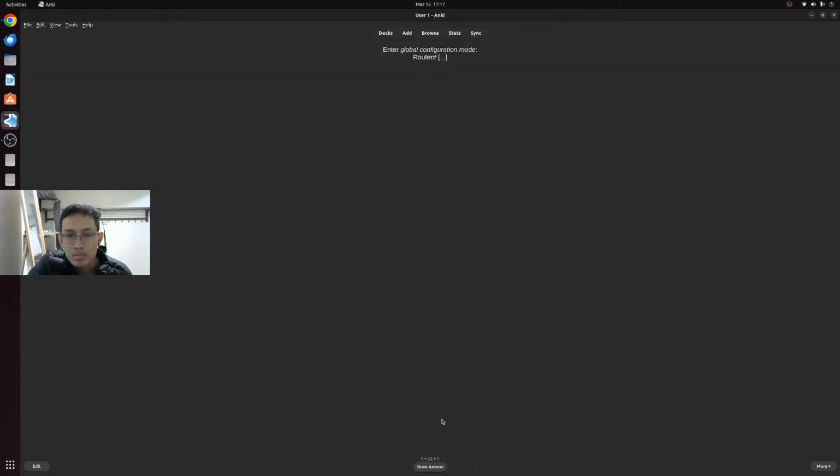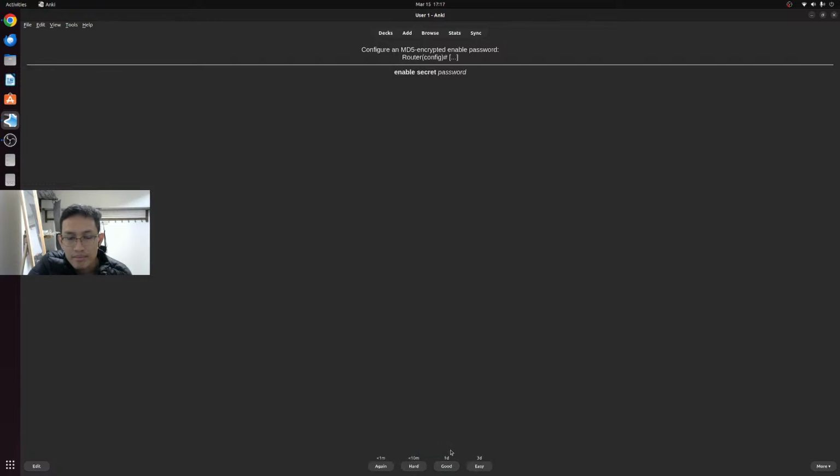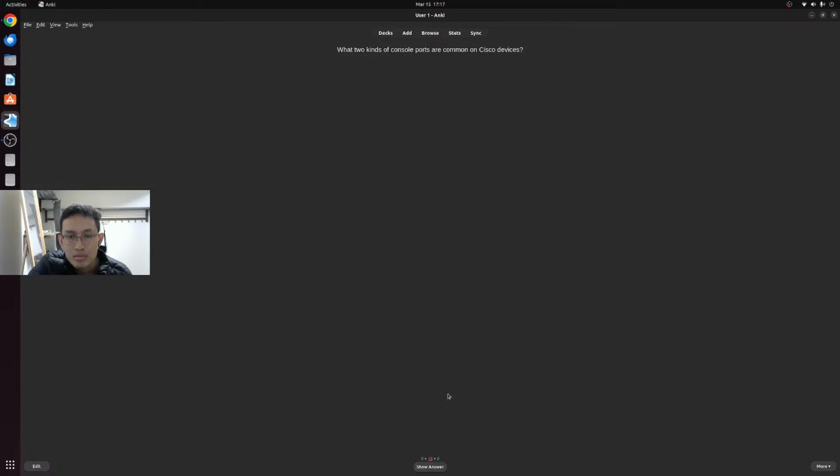Enter global configuration mode: configure terminal, or conf t. Enable secret uses type 5. Baud rate 9600. Configure MD5 encryption: enable secret blah blah blah. View startup configuration: show startup-config. What two configuration files are kept? Startup config and running config. What two kinds of console port are common? RJ45 and USB.